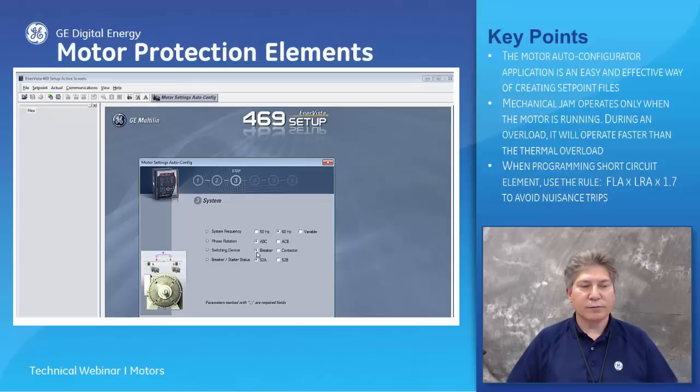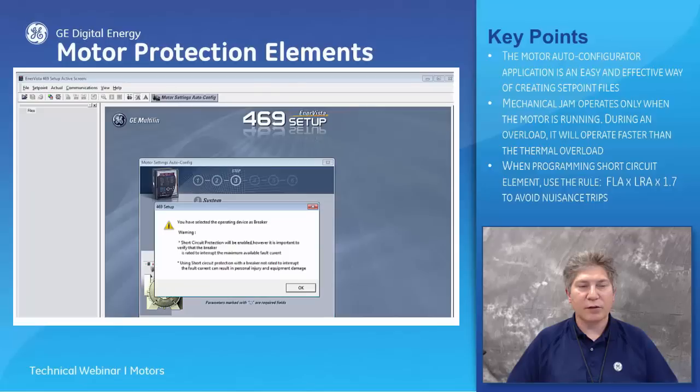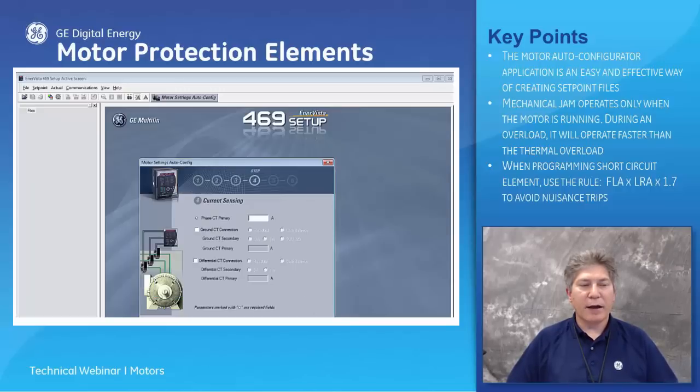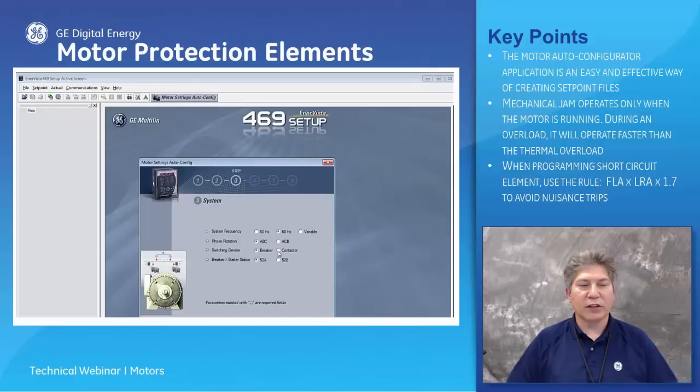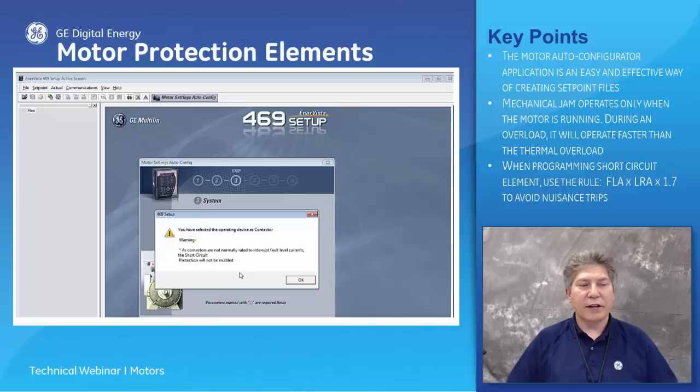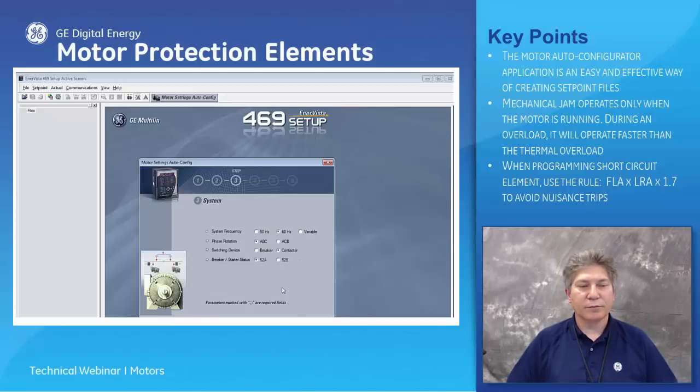If we go with the breaker and select the breaker status as 52A, when I select breaker and select next, what will happen here is we'll get a little warning that indicates that we have to make sure the circuit breaker can break the fault current. If I back up for a moment and select the contactor, then it tells us that our short circuit protection will be disabled. So let me go back to the breaker. There we have it. We'll go next.